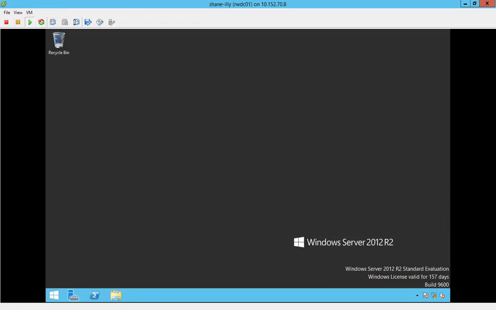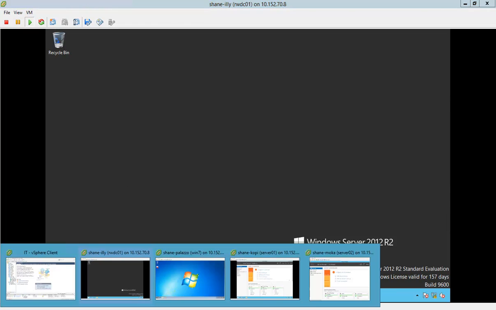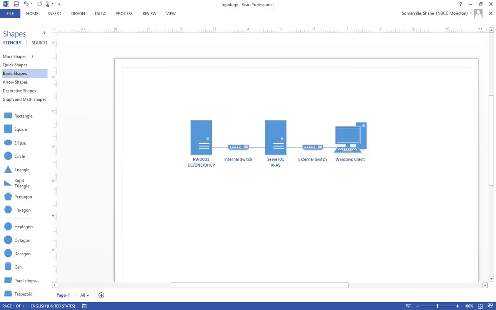Hi, so I thought I'd take a moment and go through how to set up a basic VPN using PPTP. Essentially, it's this layout right here. So you can see your read-write DC01 is used as the internal DC/DNS and a DHCP server. I've connected that to an internal switch in ESX. That interface is connected to an internal switch, and this has a static IP.